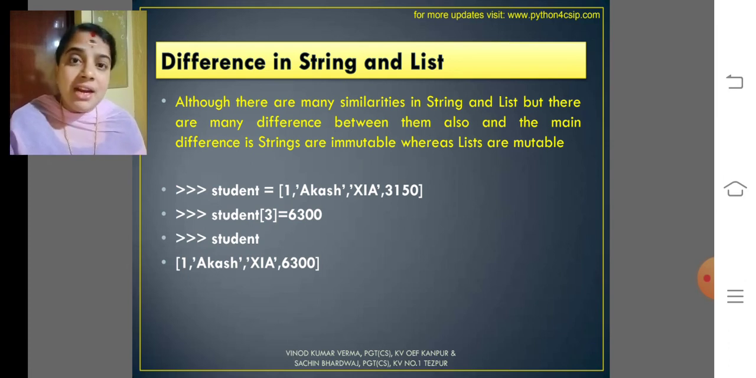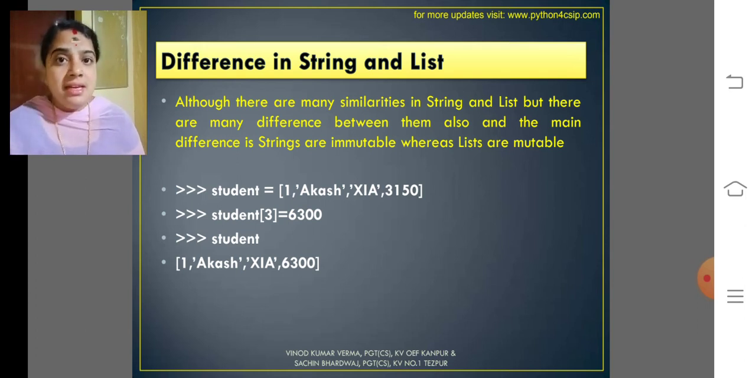But this thing we cannot do in string. That is the main difference in string and list. Strings are immutable type, whereas list are mutable type.